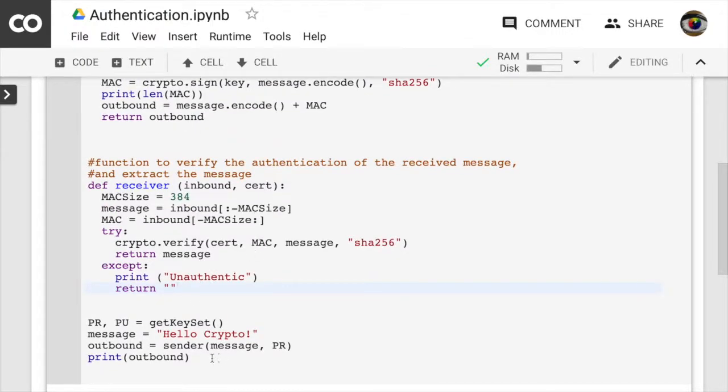Now let's test the code again. So I'm gonna have message1 equal receiver, outbound, and public key, and I'm gonna print out the message to see if it matches.